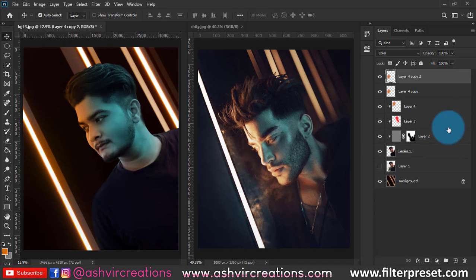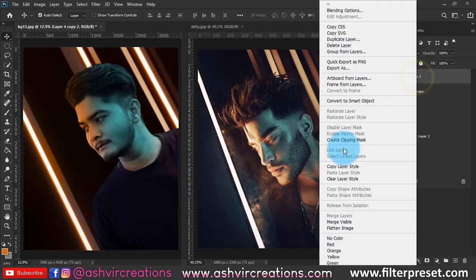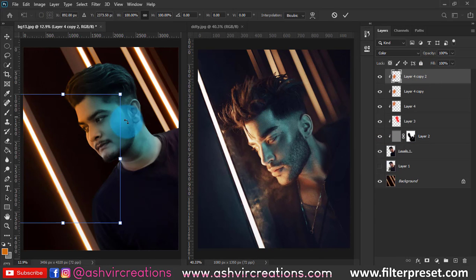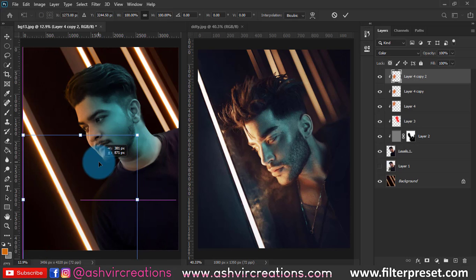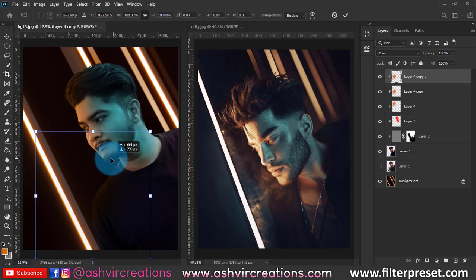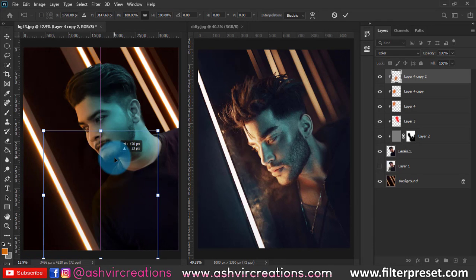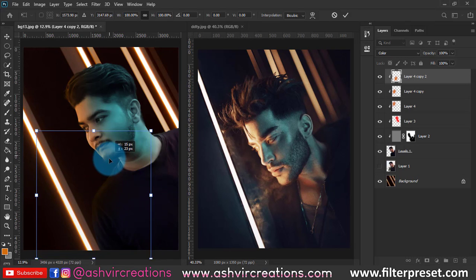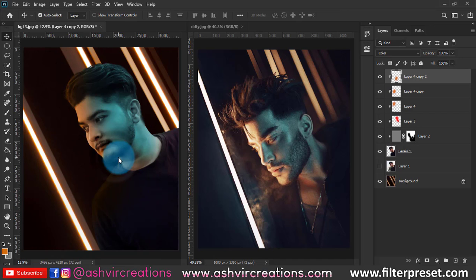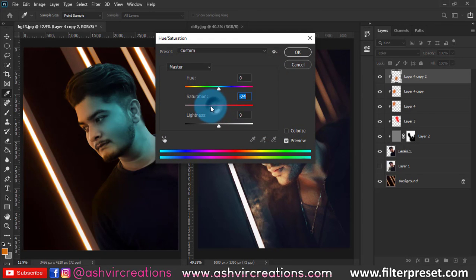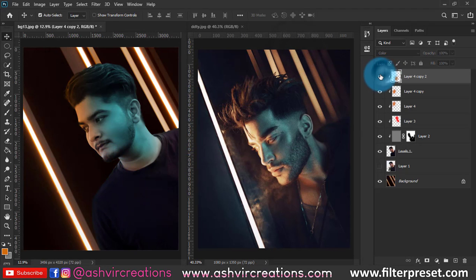Again, press Ctrl J from the keyboard. Now just right click on it and create a clipping mask. Also do the same process on this. Press Ctrl T and we're gonna just place this over this portion. Press Ctrl U from the keyboard and just reduce a bit of saturation and just hit OK. Alright, so as you can see, this one is also looking kind of very amazing.